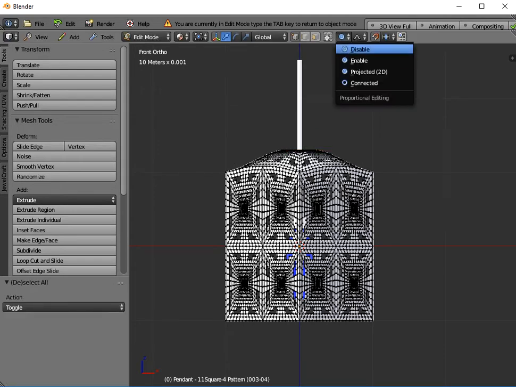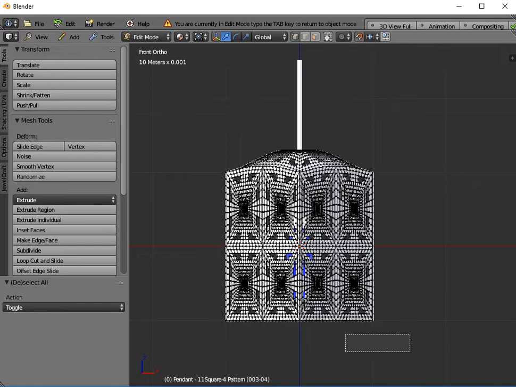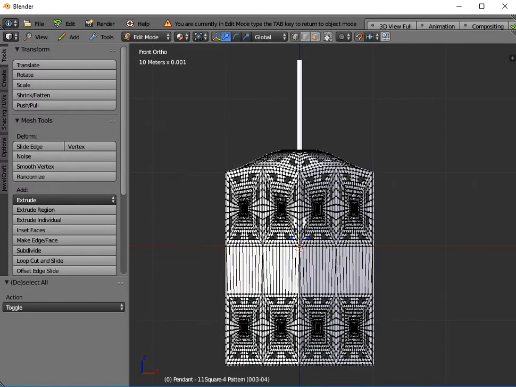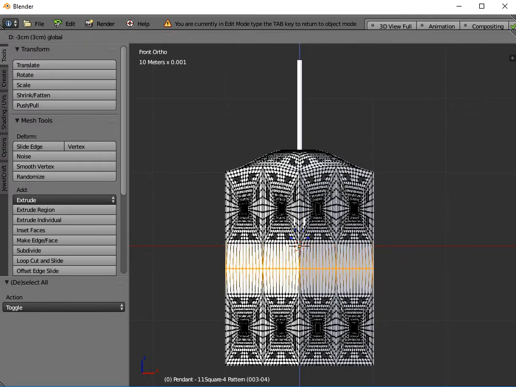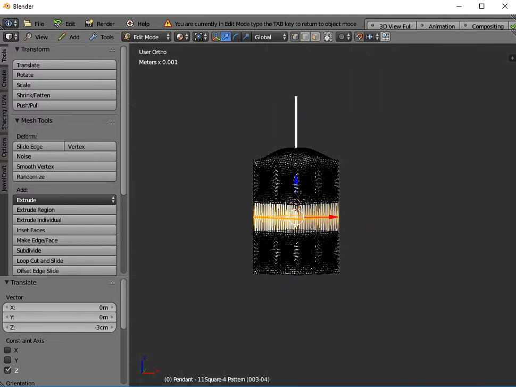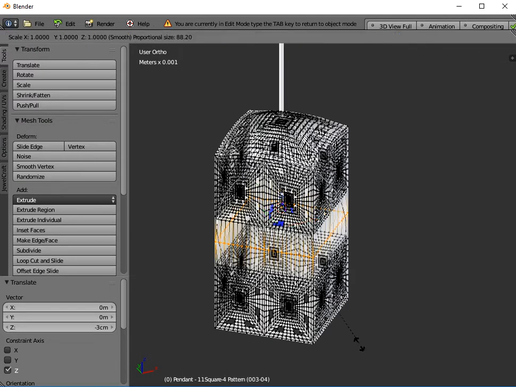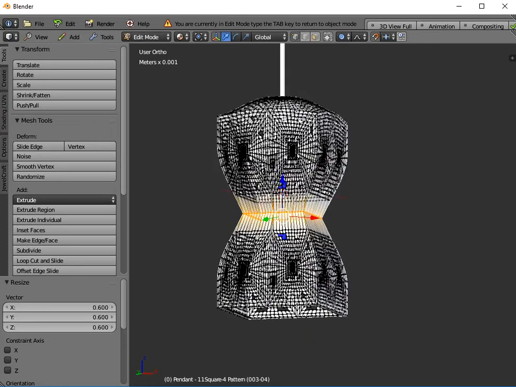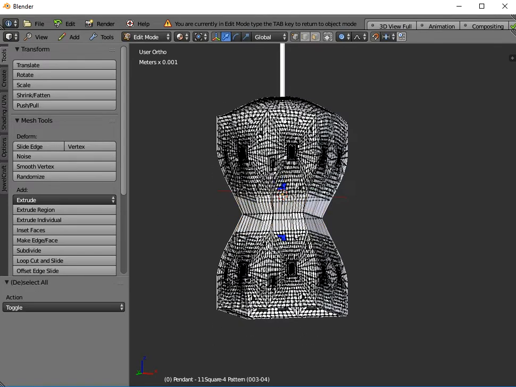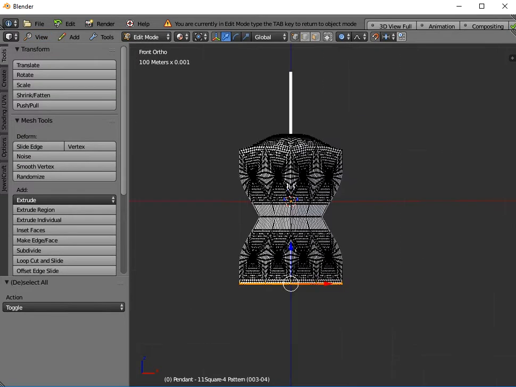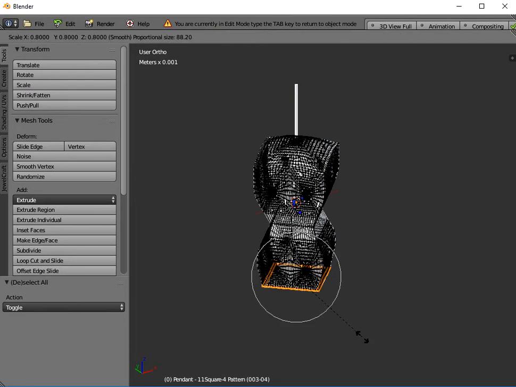I'm just going to switch off proportional editing for a second and just highlight the bottom of this and just pull it down, and highlight those points there and just pull them back into the center. And if I switch proportional editing back on again and use scale, you can see I can redesign this, and if I just go to view and front view, I can also select the bottom and change the design of that.